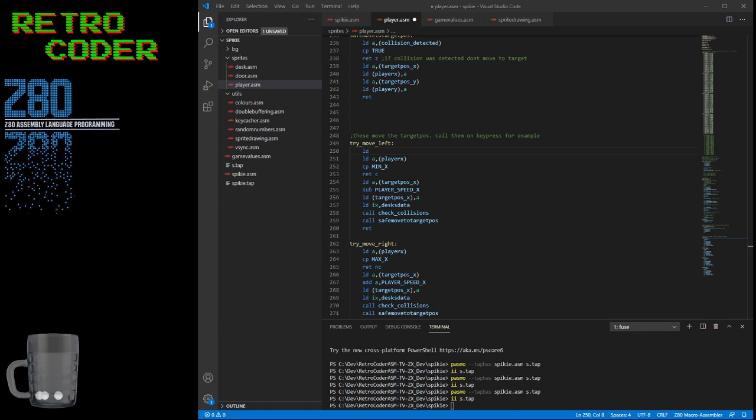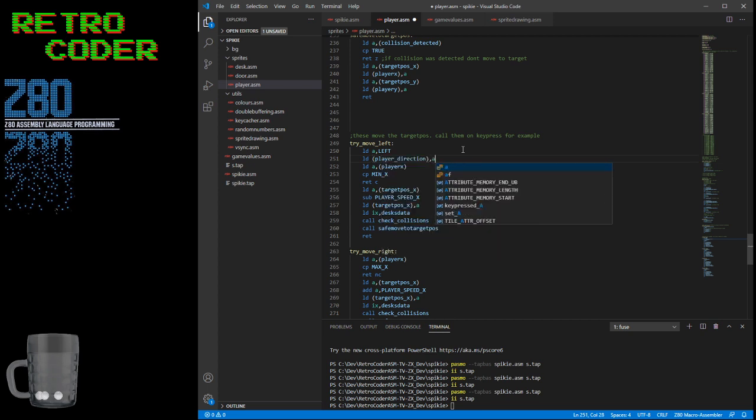Let's look it up. Oh yeah. Load A left. Load player direction, A. Simples. So if you think ahead with your code, like I've managed to on this occasion, it just works sweet as.